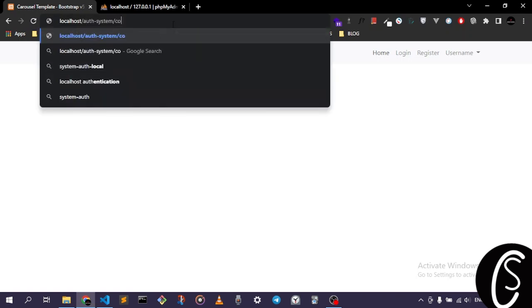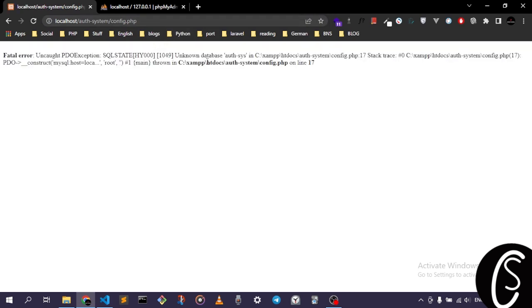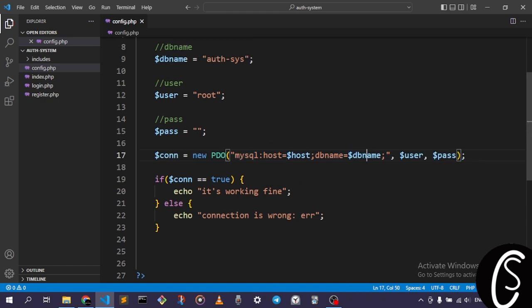We are going to go right away to config.php, and you can see that down here it says unknown database auth system at line 17, and that's of course because we did not create our own database.